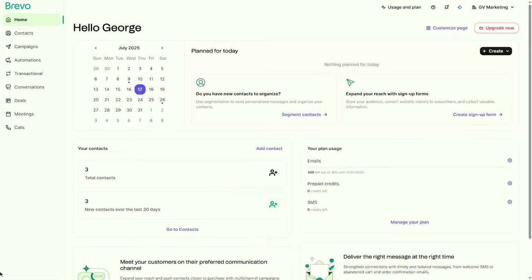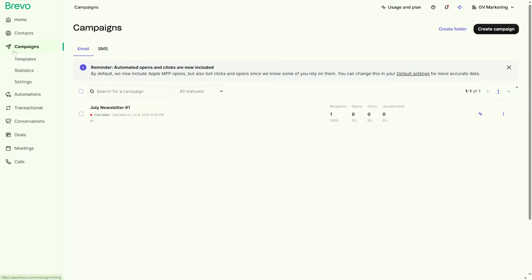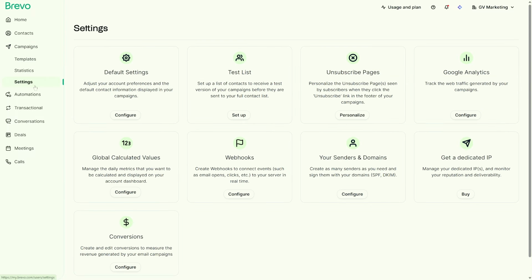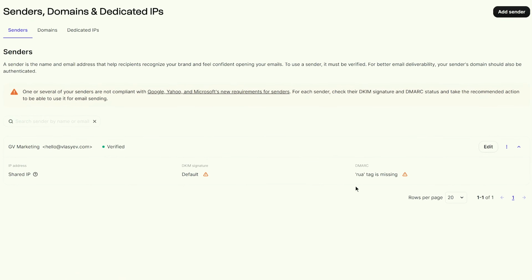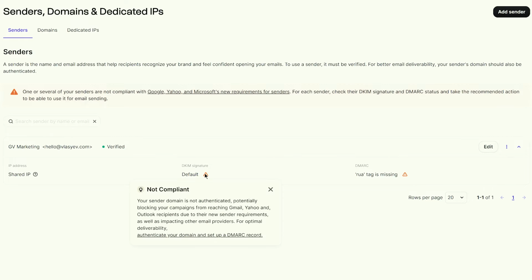On the left menu, click on Campaigns and select Settings. Under Your Senders and Domains, click Configure. The email you used to create your account will appear here by default. As you can see, my email is not compliant with the new requirements. Hover over the orange exclamation point by default and click Authenticate your domain and set up DMARC record.